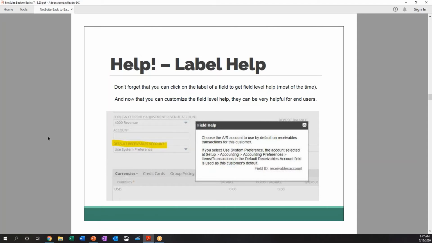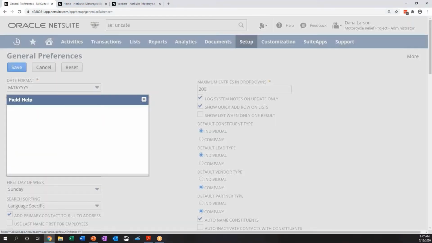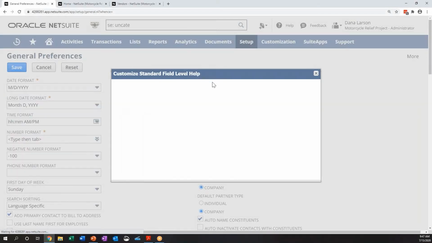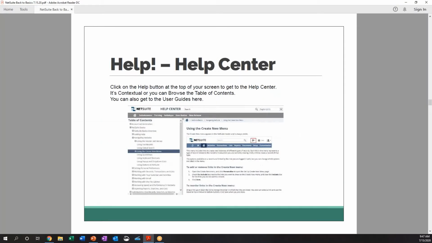To do that, you just hit this customize button, and this is form specific, or it can be form specific. That means you can have different field level help on different forms, and we're going to talk about forms in a minute. That one isn't a good example, but okay, another help is the help center.